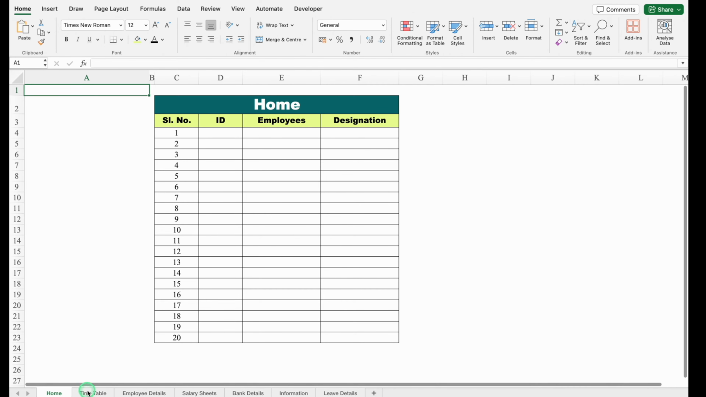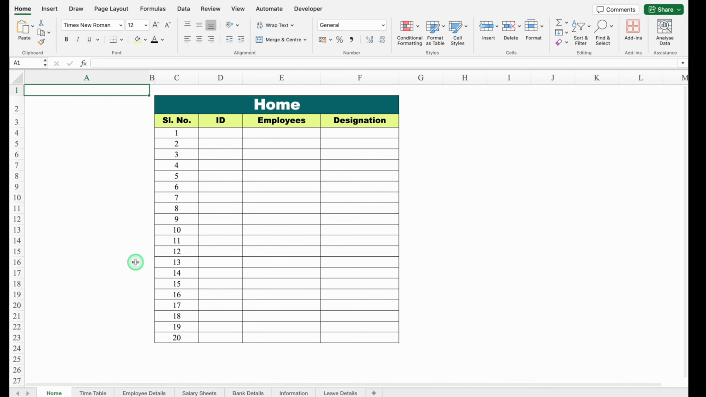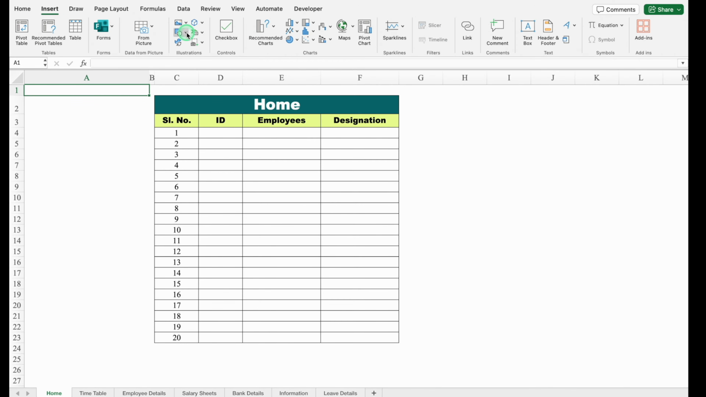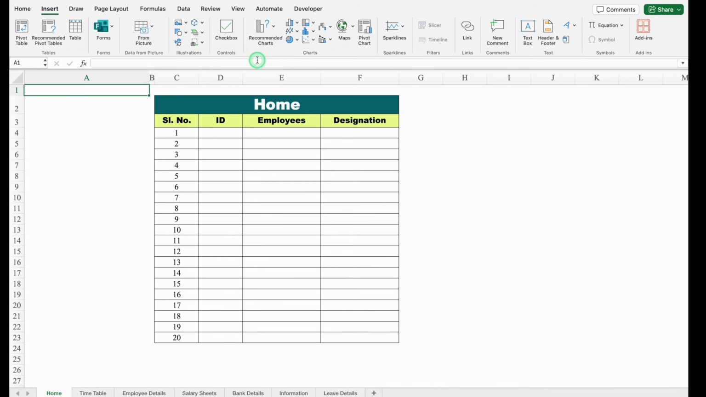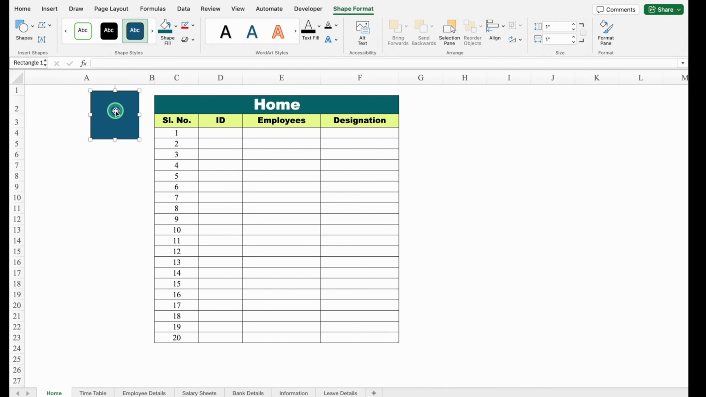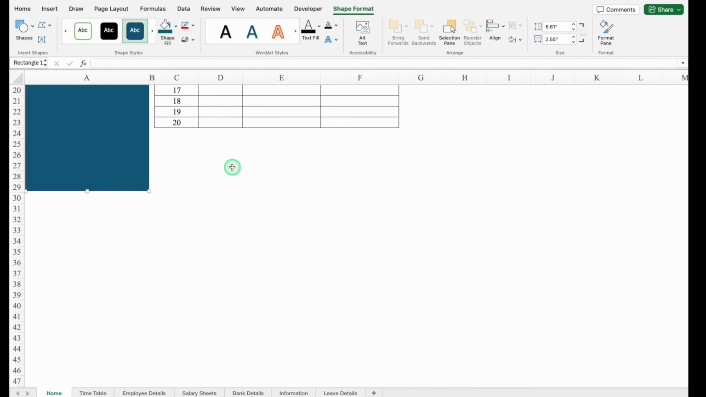We have various sheets over here, and in this file, we will be creating our navigation pane. We will go to Insert, and on the right hand side we get the option of Illustrations. In Illustrations, we get the option of inserting a shape. I'll select a rectangle or square and click over here. We'll align this to the left and resize it as per my requirements. So I have resized the shape till row number 29.